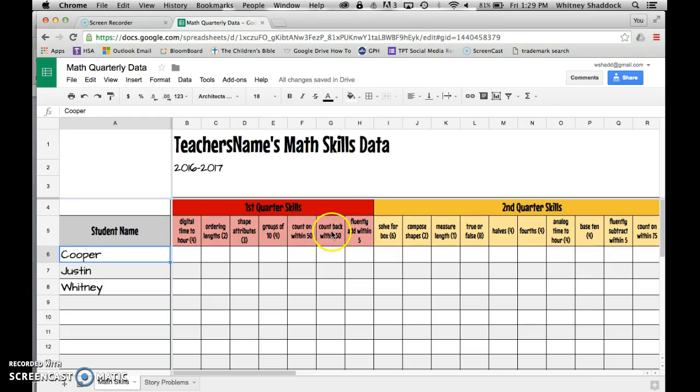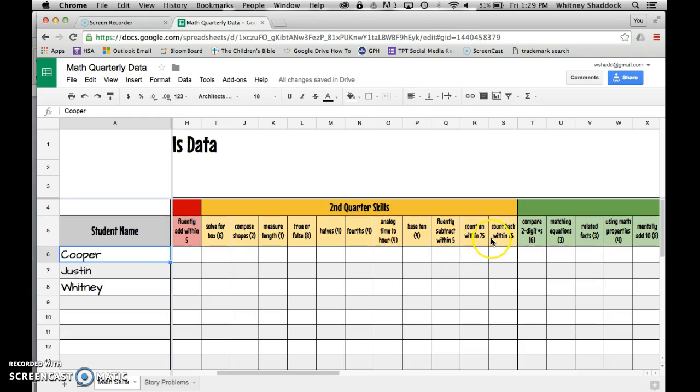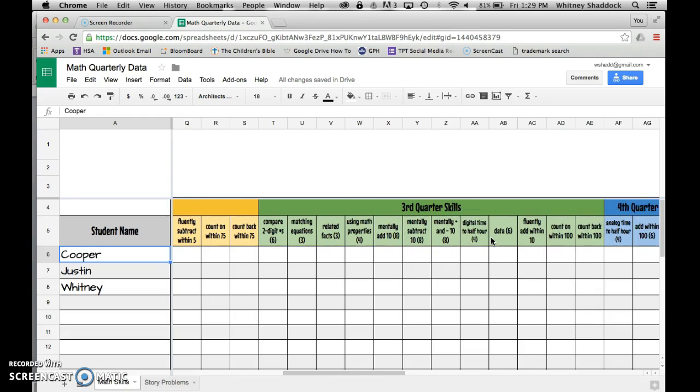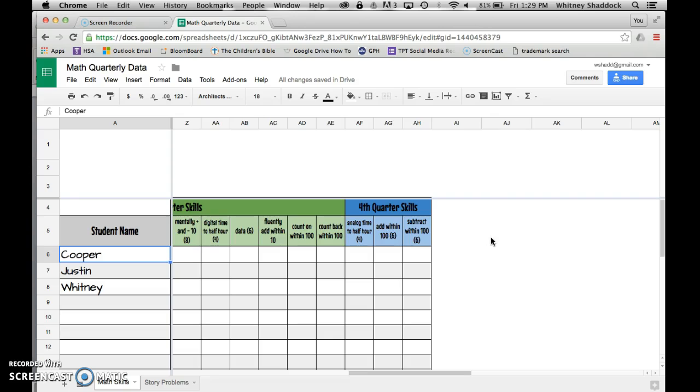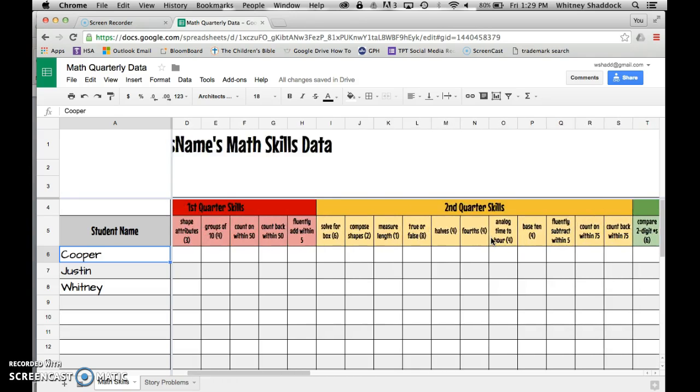Okay, so the points are already added in there for you. You'll notice some of the counting and the fluency are in there for each quarter, but they're going to be different. There's going to be a step up each time with that counting and that fluency.